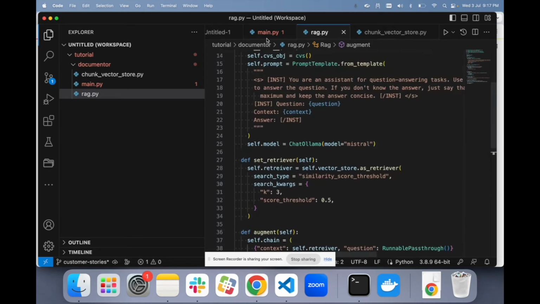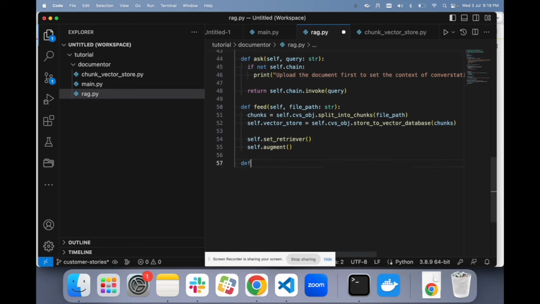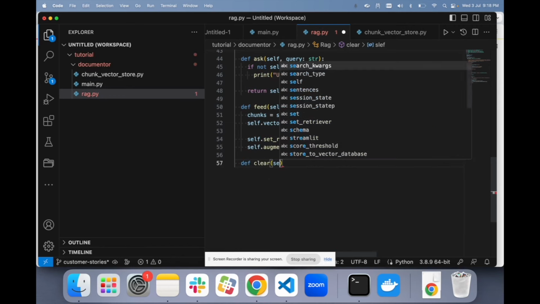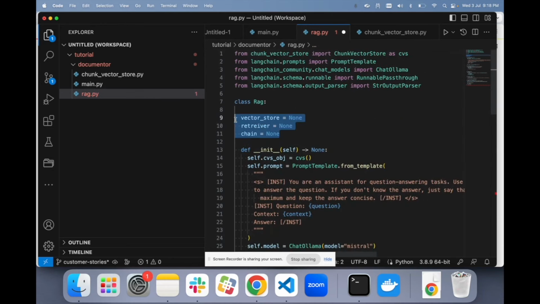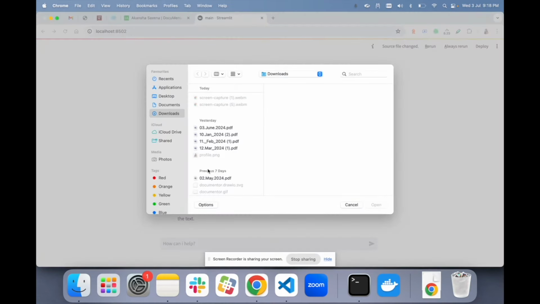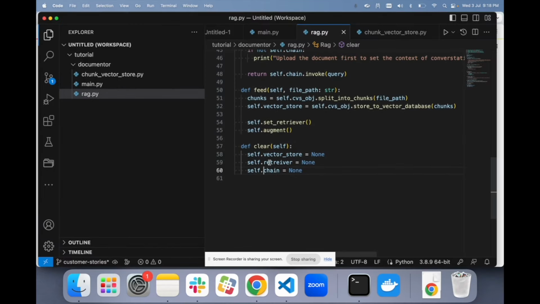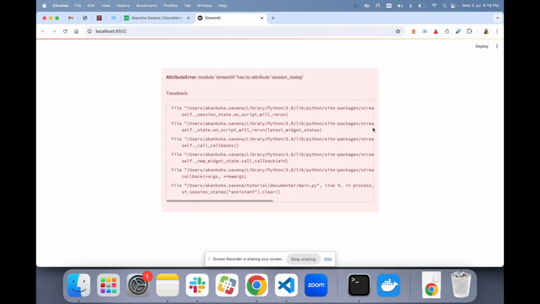So for that, first we will make a call to the clear function of the RAG class whenever we are uploading a file to start fresh. And now we need to write a function called def clear, and here I am going to define all these variables to none. So for that, self, and that is it. And let me upload it again and see if it works. It should work. So yes, see, it worked.